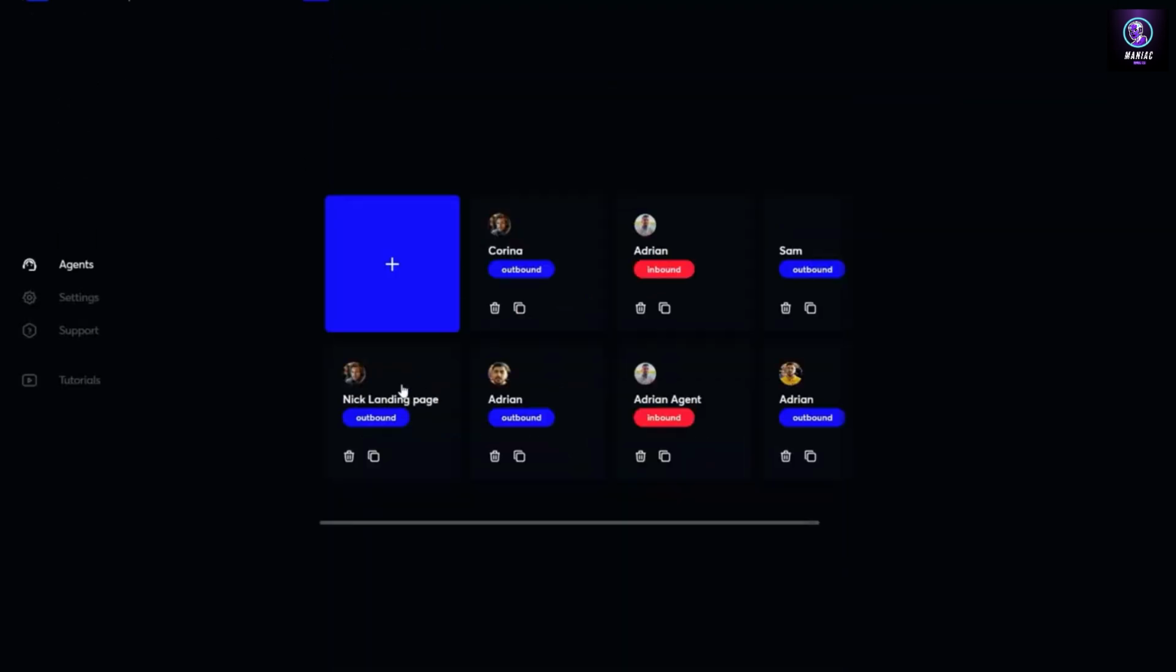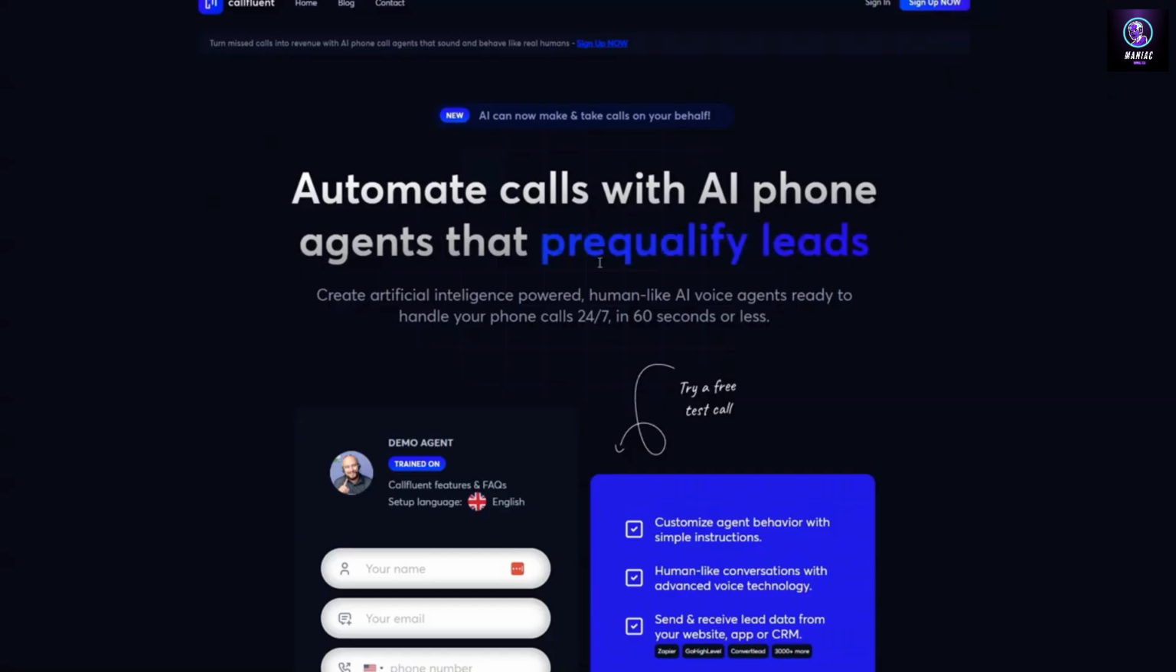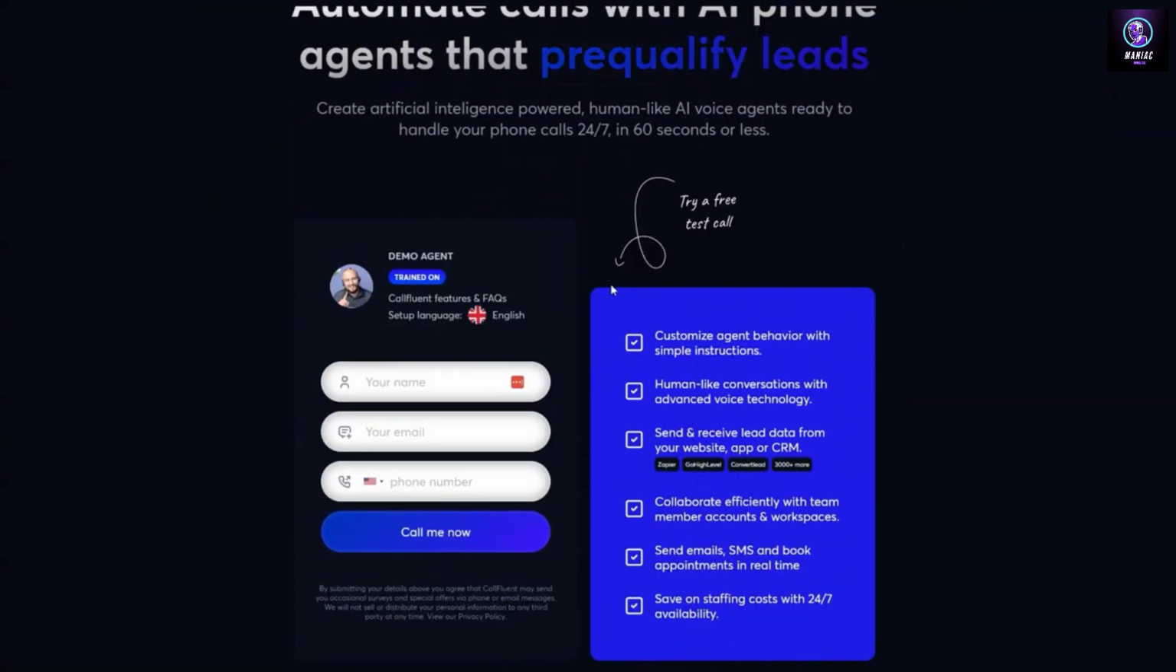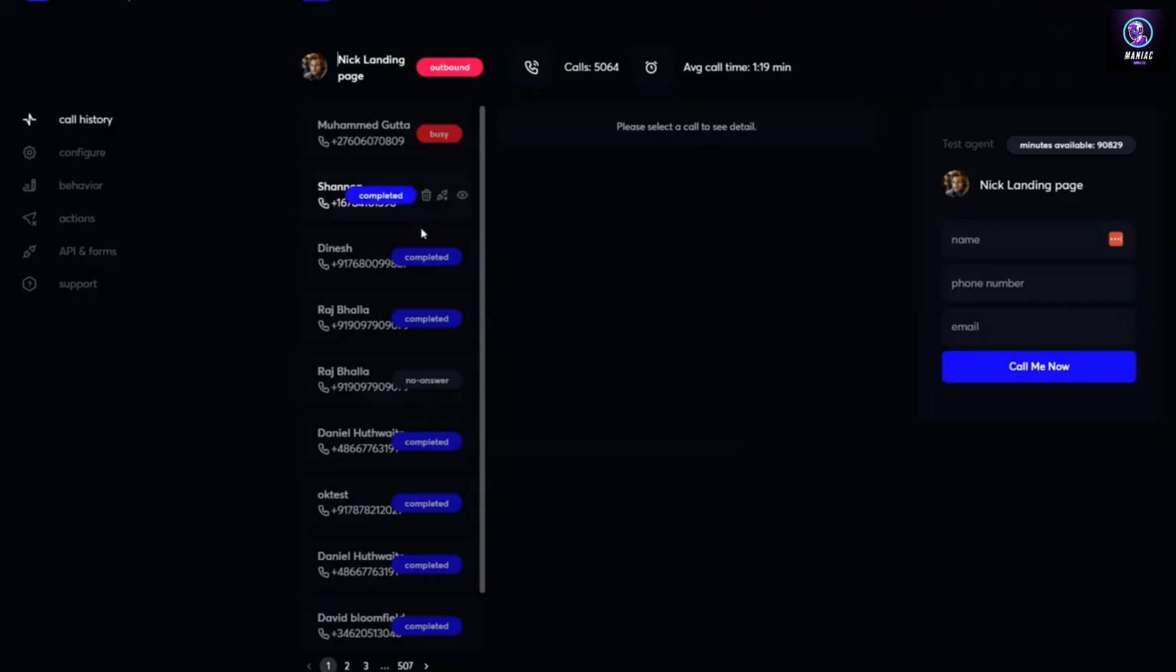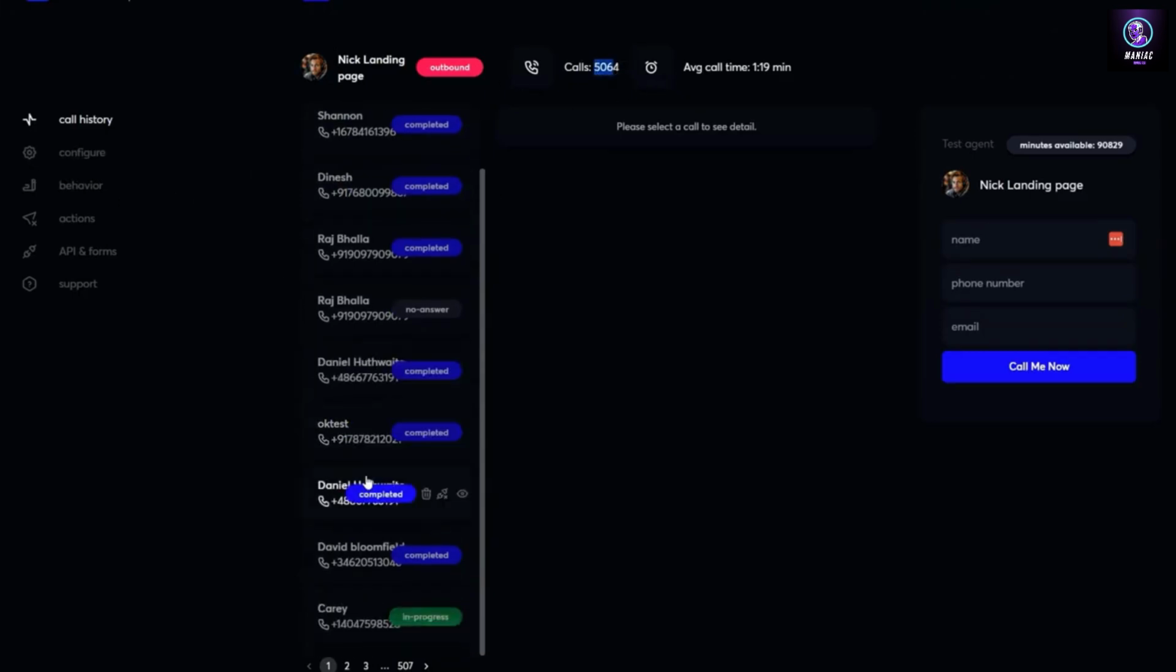So here's one of my agents. Actually, this is the agent that we have on our landing page. If you want to test it out, you can go ahead and check it out on our landing page. You can have a real conversation with one of our configured agents. And these are the configuration options that we have for him. We already made about 5,000 calls for people interested in implementing AI voice agents in their business.